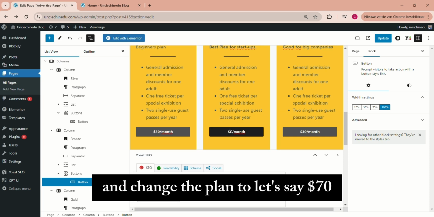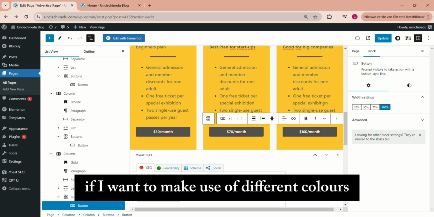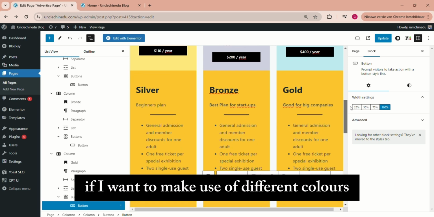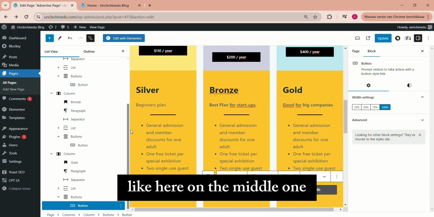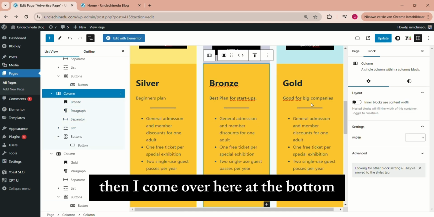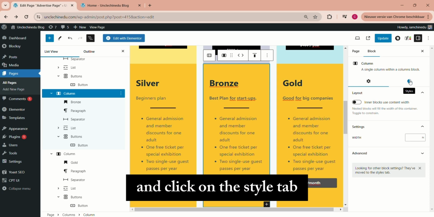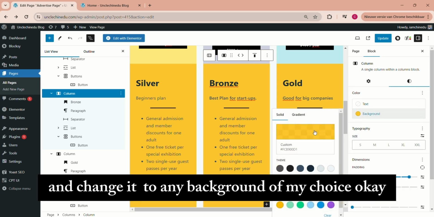and change the plan to, let's say, $70. And on this one, change the plan to $100. And for example, if I want to make use of different colors, I will just click on each particular column. Like on this first one, like here on the middle one, the Bronze one, I select the column. Then I come over here and click on the styles tab. Then come down here and click on the background color palette and change it to any background of my choice.